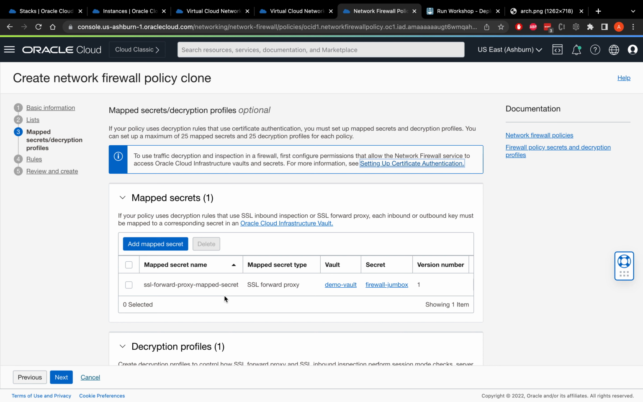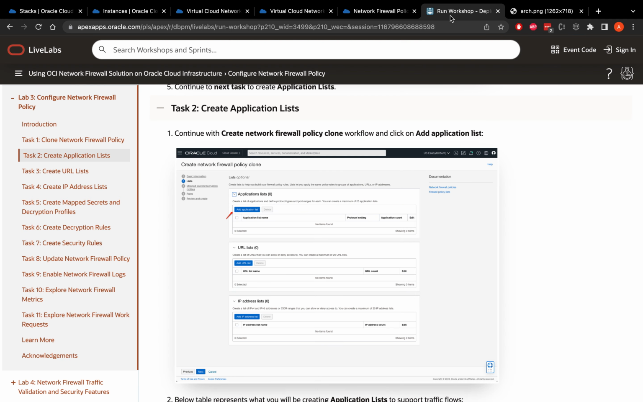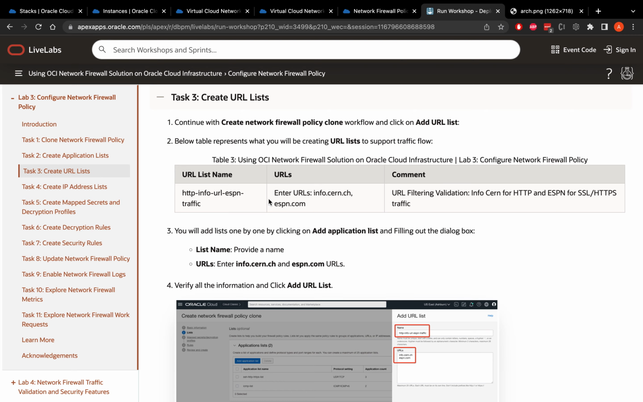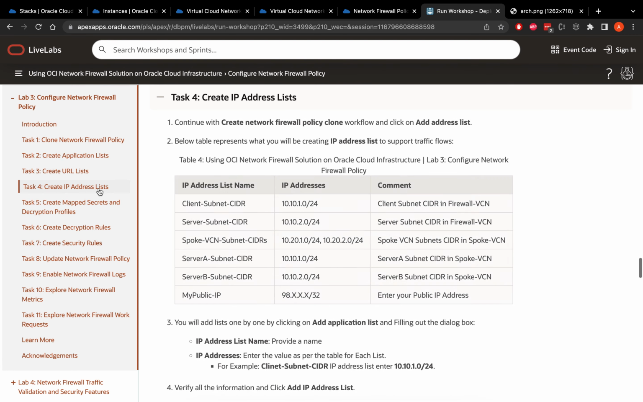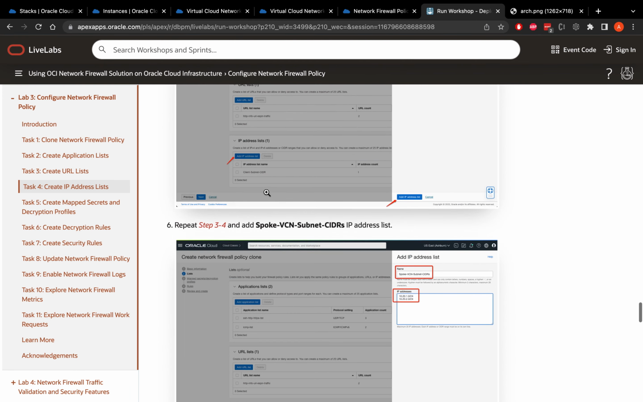I have already created the required SSL script, since SSL inspection is needed. If you follow along this workshop, these are the URL lists which we have just looked at, and these are the IP address lists which we just looked at, which you need to create.